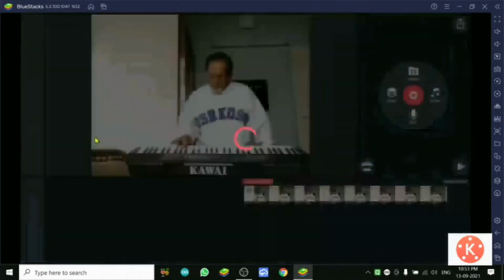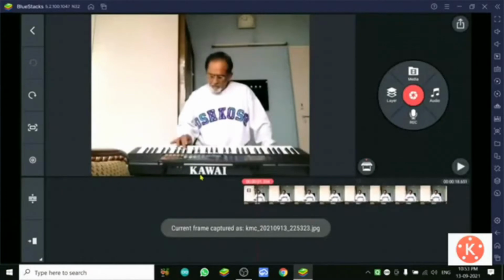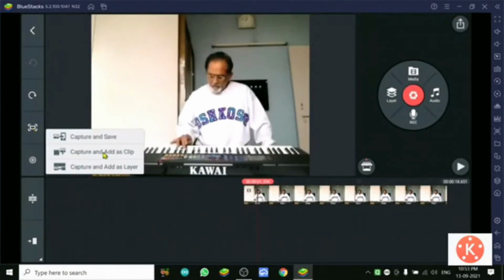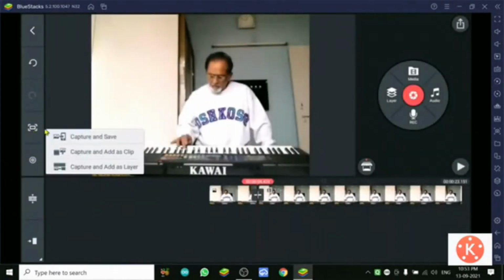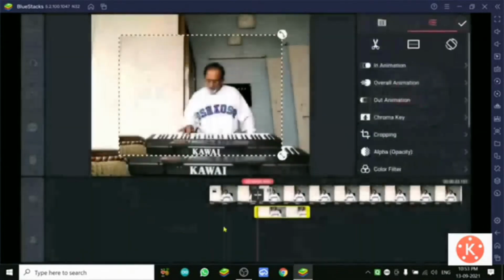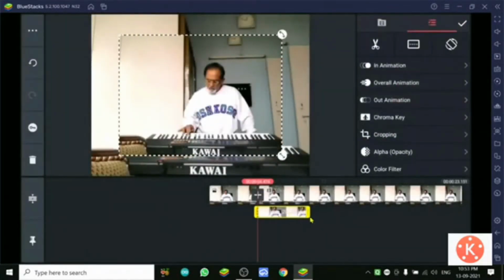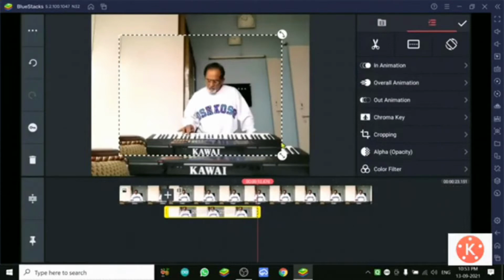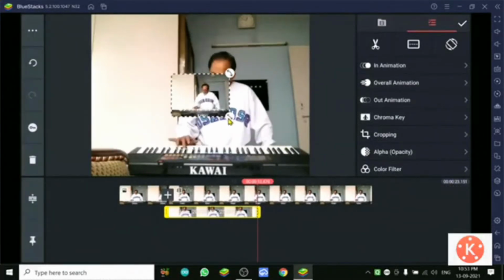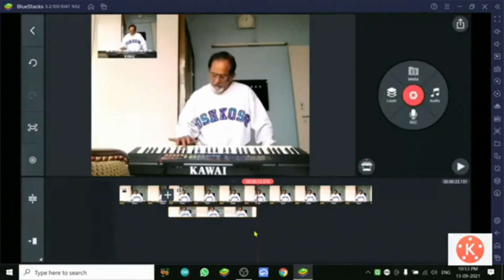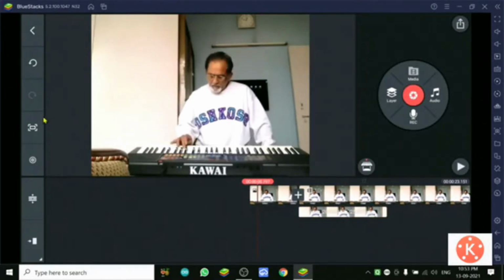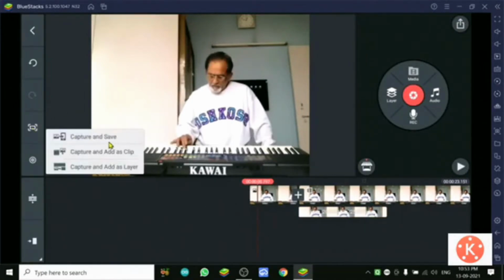This is the capture of your clip. Now you want to capture it as an image. Come here, capture and add it as a clip. So we added it as a clip. You can add it as a layer also. So we can bring it down, up, and we can save it in our KineMaster's capture folder. See, I have put this layer on the corner. So you can do anything, play with it.